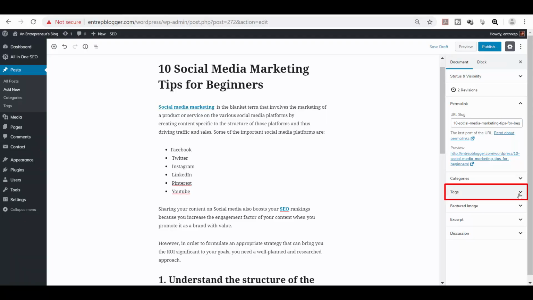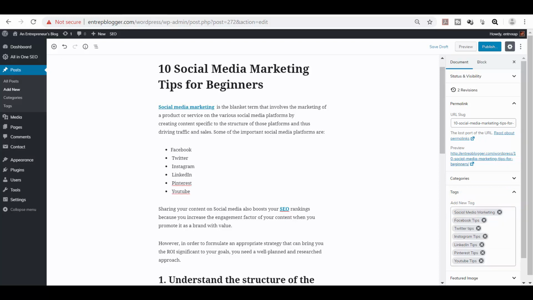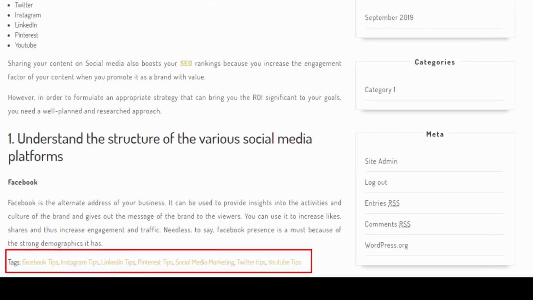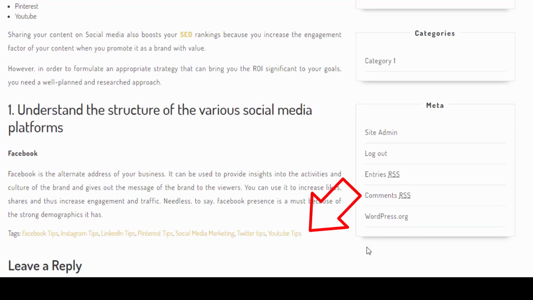Now let's add some tags. On the right side of the editor, click Tags. Type the tags that you want for this post. Let's preview. As you can see, the tags we included are located here.